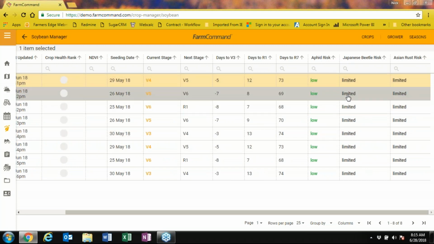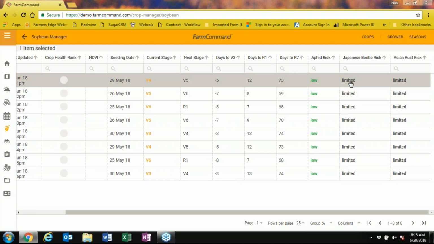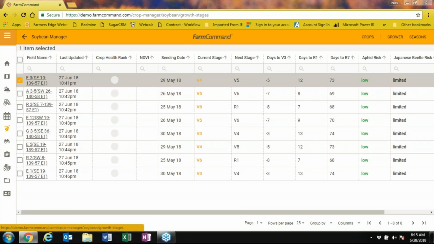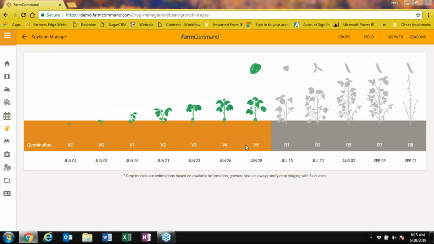So for soybean right now, we have aphid, Japanese beetle risk, and Asian rust risk. Now, if you see it limited here, that just means that because of the crop stage or the time and point of what we have, it's limited and not really a risk right now. But to run the crop model, all you have to do is click into it, the same way we did for wheat.